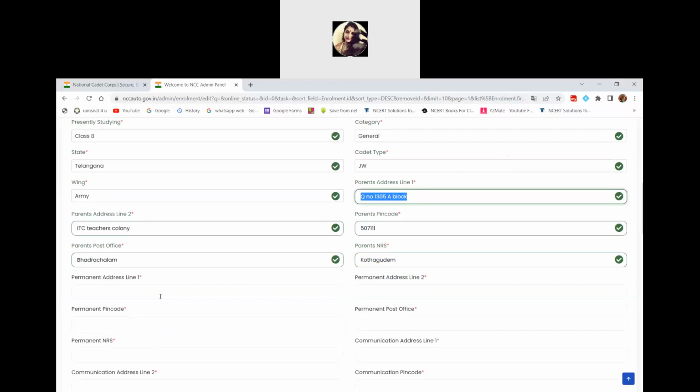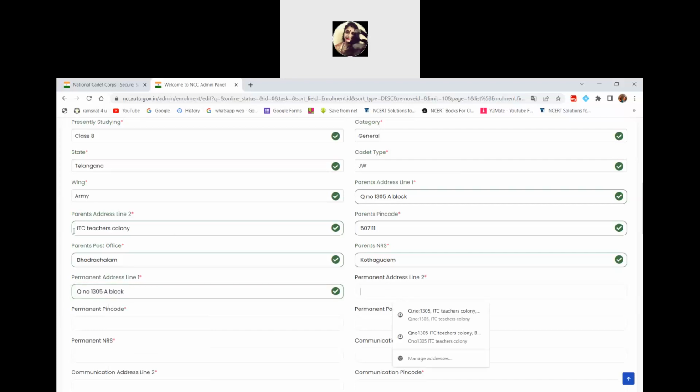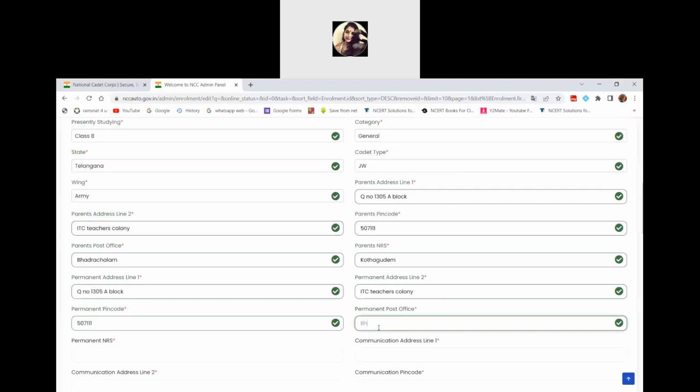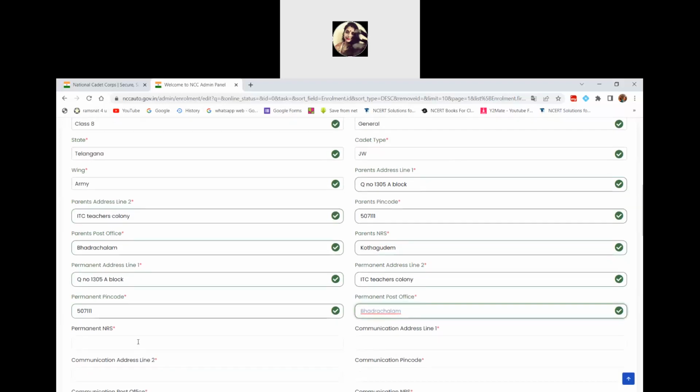Sometimes children will be in a hostel, and at that time the permanent address and present address will be different. In such a case you have to type both addresses here. Here the parent address and permanent address are both the same, so we gave the same thing. Permanent nearest railway station is Kotagudam.